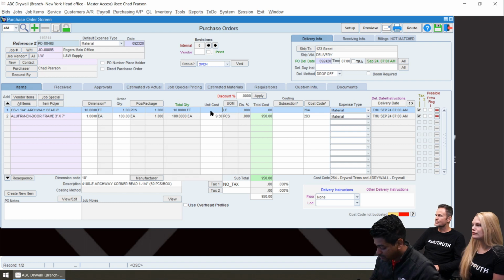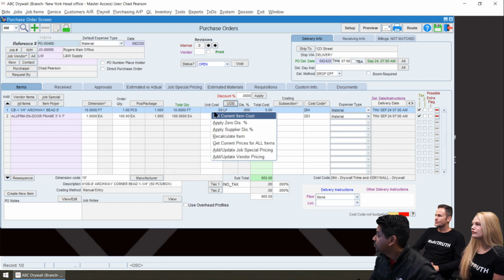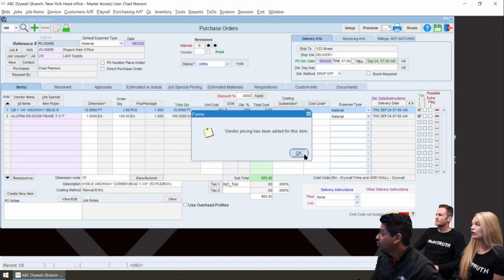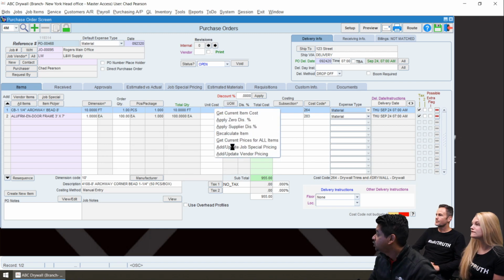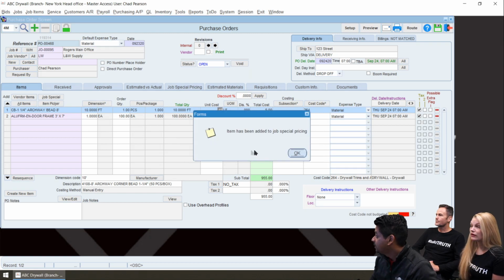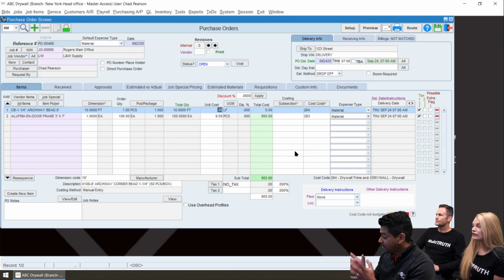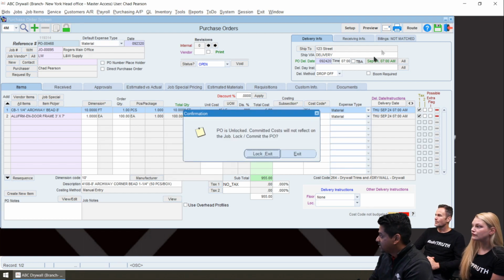On the fly, you could simply go ahead and plug in the pricing, right click and add it to vendor pricing. Well, let's say you have a negotiated pricing for this rate. You can even just put in 0.45 and right click and say update job special pricing. This way you have established a job special pricing in the beginning of the job, but still have the ability to build your job special pricing database on the fly while you make POs. Okay, cool.